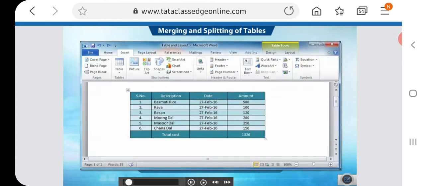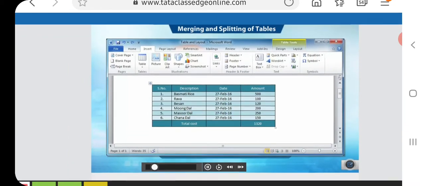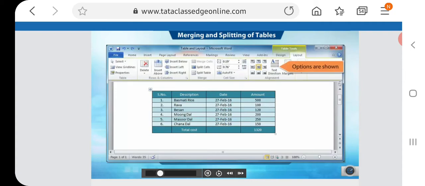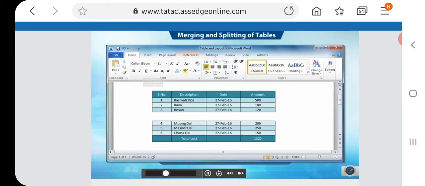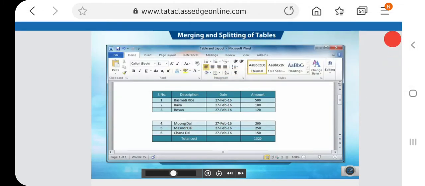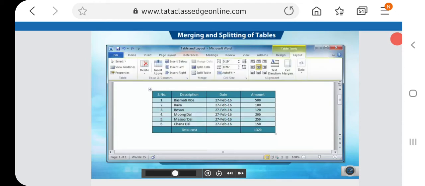Sometimes there is a need to split the table into multiple parts to add the text between tables. To split the table, we can go to the Table Layout. Then we can click on the Split table in the Merge group. It will split the table into two parts from the current row. To rejoin the tables, we have to delete the paragraph marker between two tables.